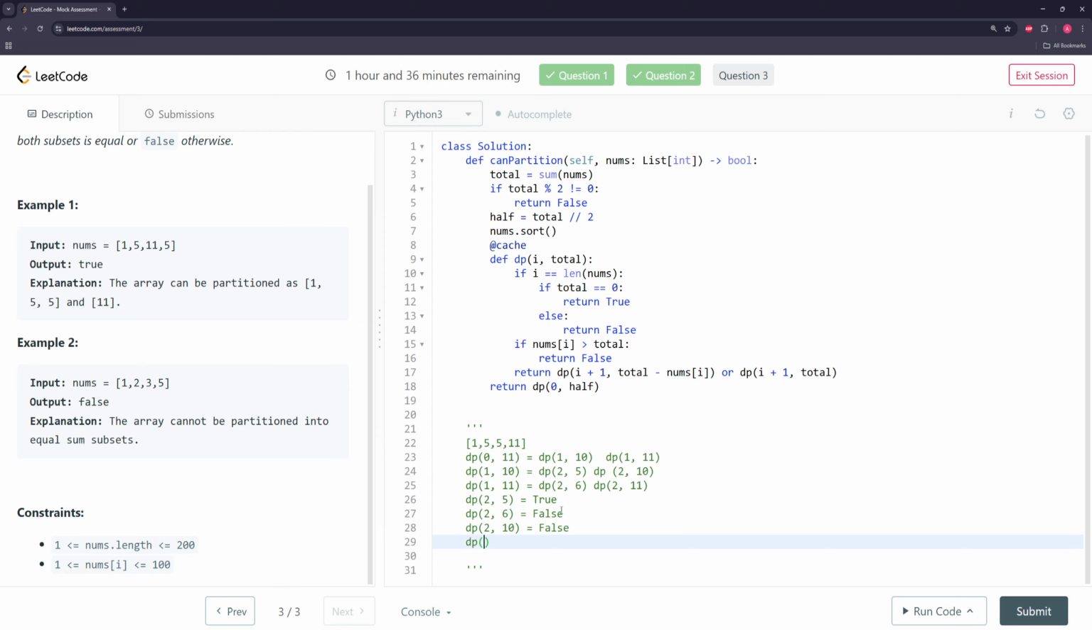Okay, dp of 2, 11. So that will be dp of 3, 6, which will be false for sure. And the other one will be dp of 3, 11. And dp of 3, 11 will obviously be true because that is just the exact number. So we'll just say this is true, to speed things up. Okay, so now we'll replace, so this is true. So this is true. 1, 11, so this is true. Okay, so there we go.